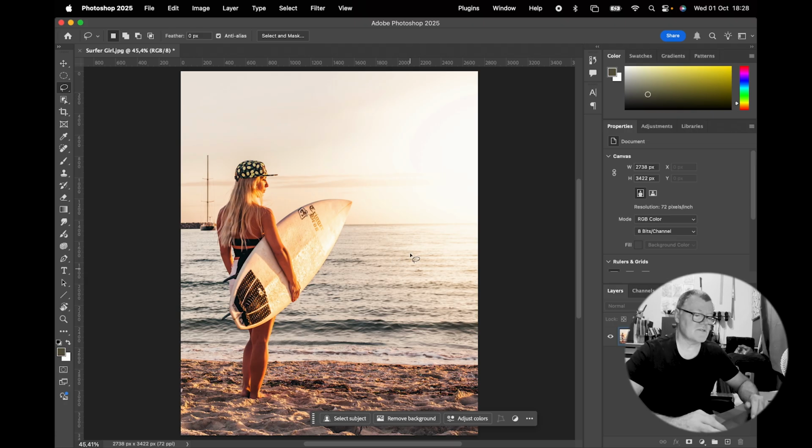So the lasso tool is just selecting general areas. It's also quite useful for refining a selection. So for example, if I make a selection and I make a mistake like that, I can then take my lasso tool and subtract, and I can go and just lasso that mistake to correct it.